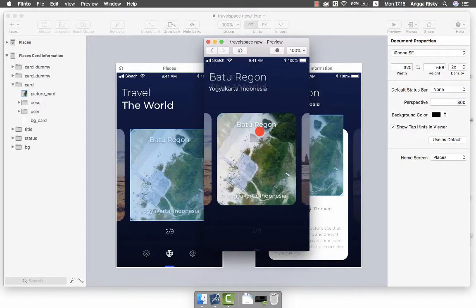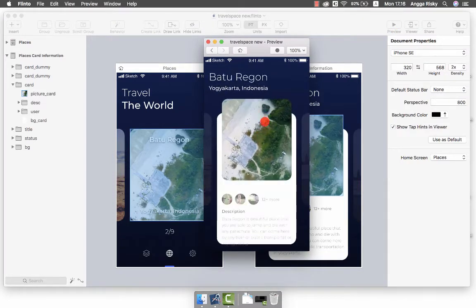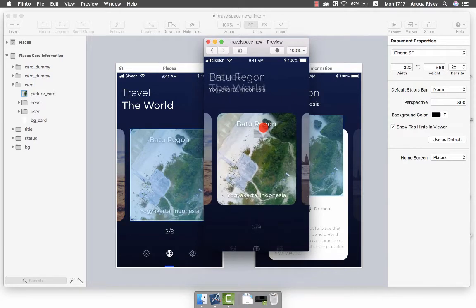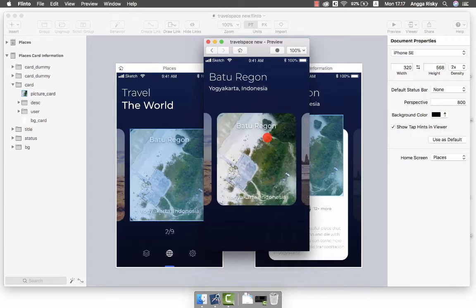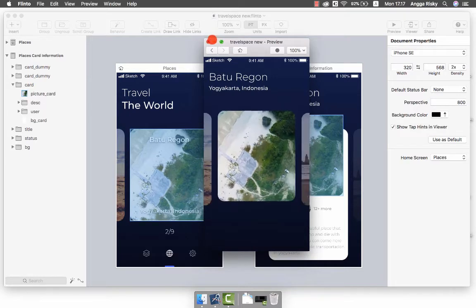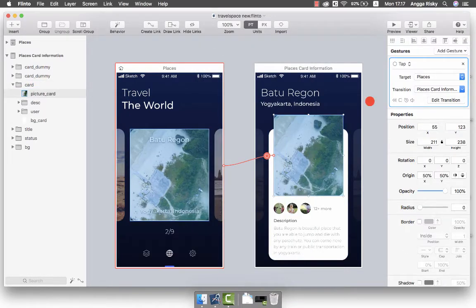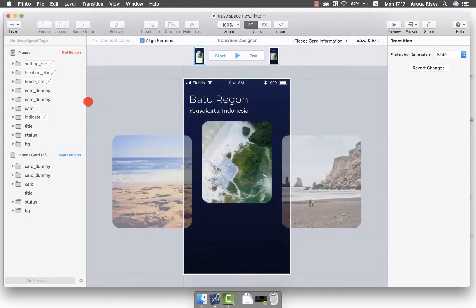Okay, okay, nice. So it looks more smooth, right? Except for this design, because as long as we are using the opacity on this design, it looks worse. But what to try? Just try edit transition.